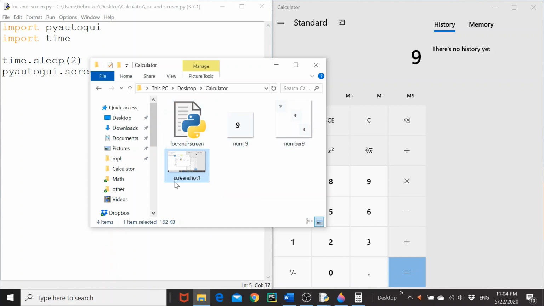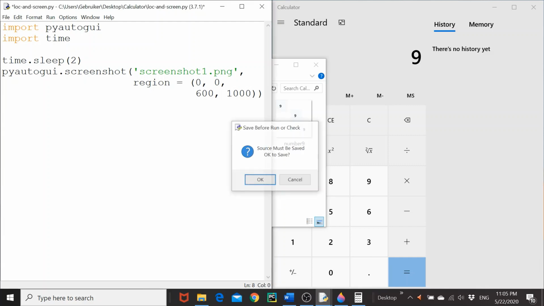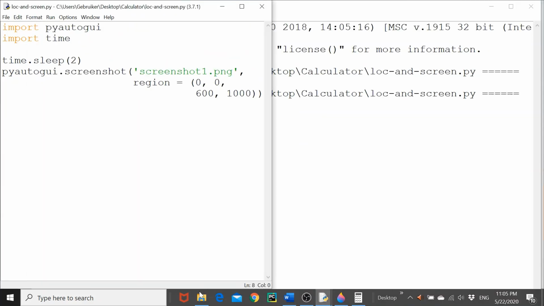Now if you want to take a screenshot not of your entire screen but maybe part of your screen, you can specify region to be equal, and then in additional brackets you're going to specify 4 points. The first two are the x and y coordinates of the starting point, so the top left of your screenshot. So let's say it's 0, 0, and then I'm going to specify the width and height of the screenshot. So let's have it 600 by, let's say, 1000. And I'm going to run this, and let's see what we have in our folder.